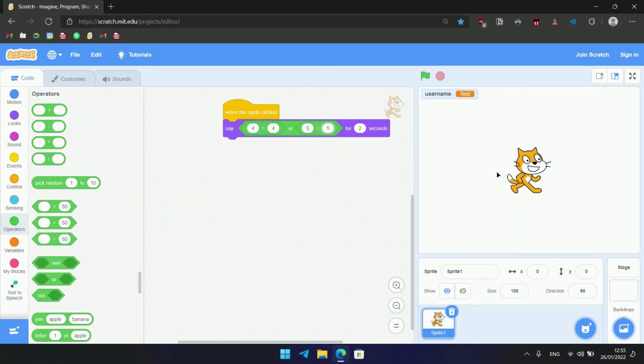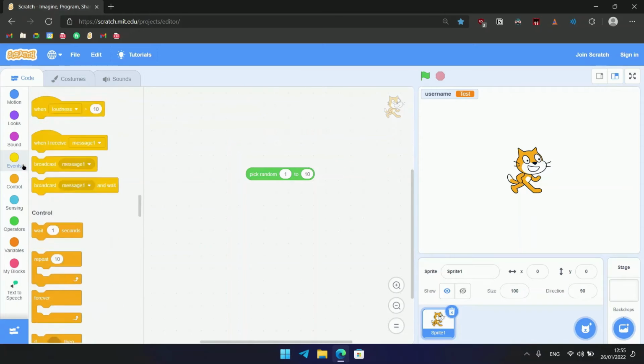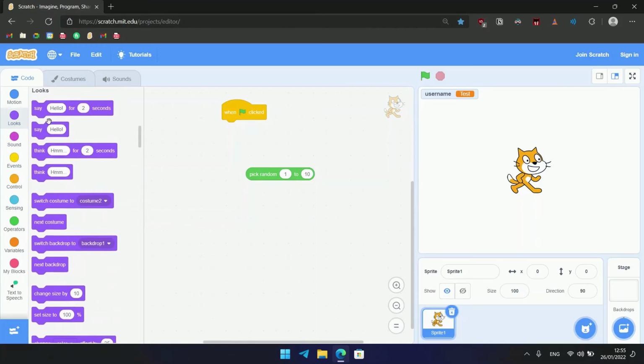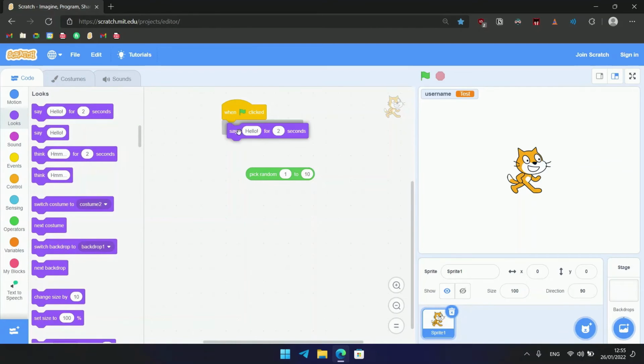Now let's talk about the pick random block. It's also located in operators here, but it's technically not an operator. It lets you pick a random number between two numbers. So let's try it. We go to events, when flag clicked, and then say for 2 seconds, pick random from, for example, 1 to 10. So when I click the flag, I would get a random number between those two. So I can click again, and I would get now 9.